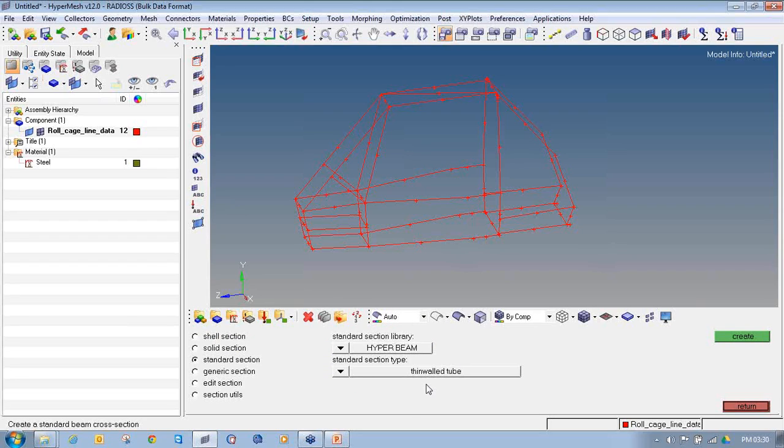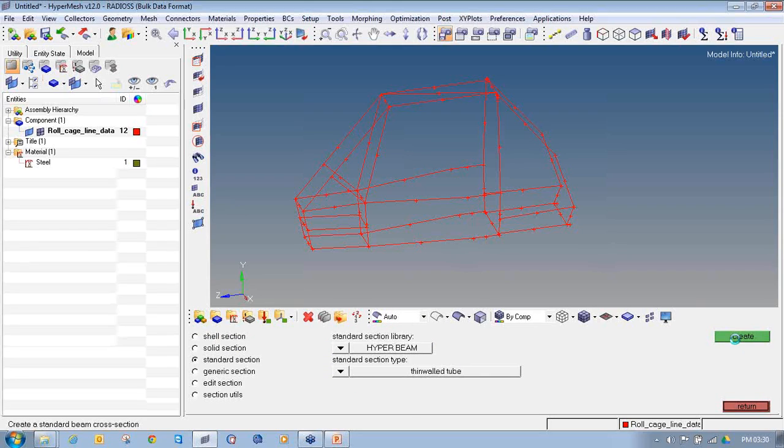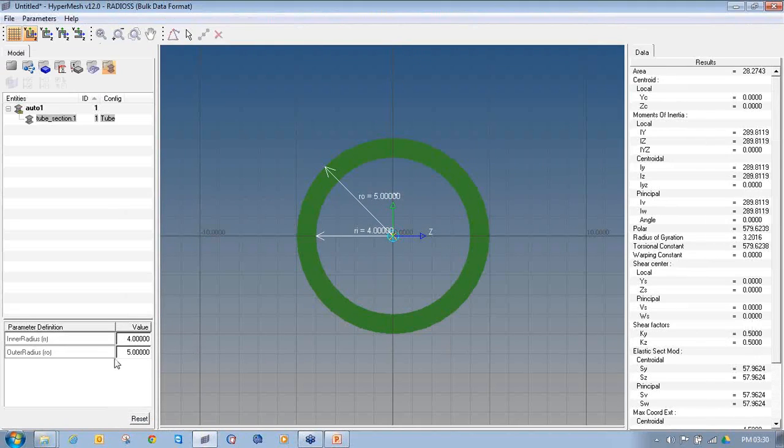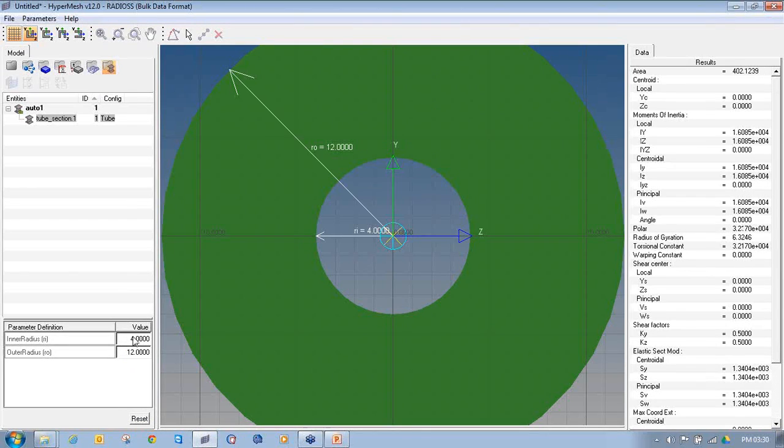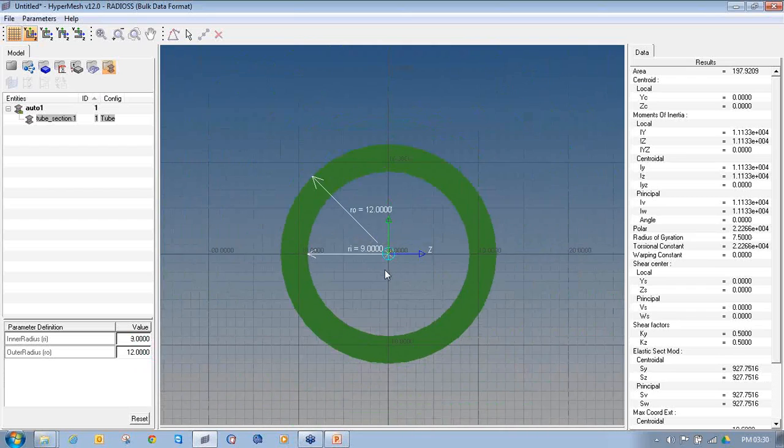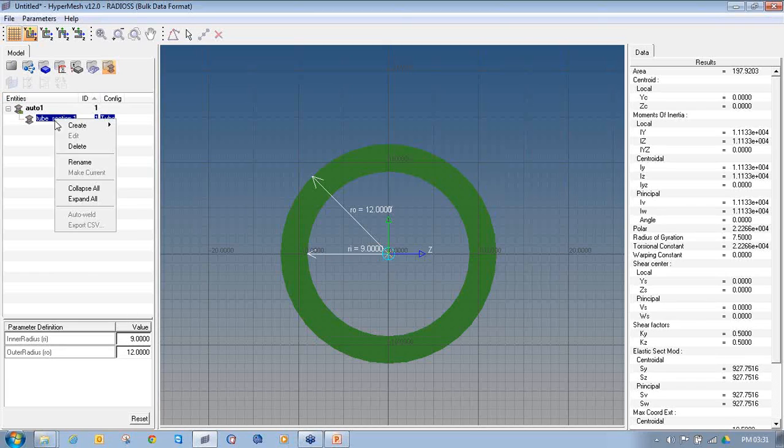To create a circular cross section, select thin wall tube, click create. Enter the values of outer radius as 12 and inner radius, whatever the inner and outer radius on your model are. Input those values. Don't input the diameter values. If you have diameter values, convert them into radius and input the radius values. Here it requires outer radius and inner radius, so make sure your outer and inner radius values are entered. Rename it as circular section.